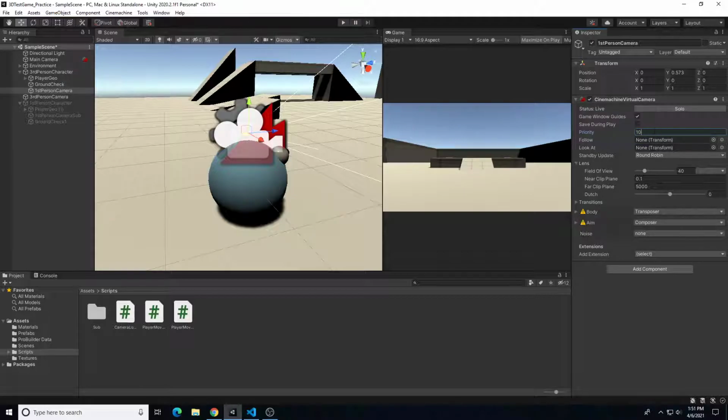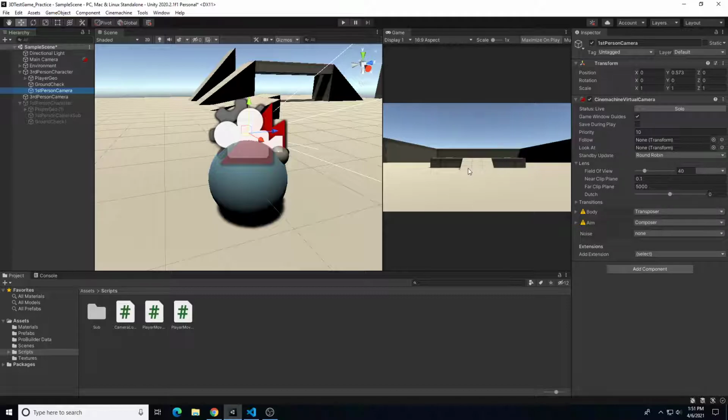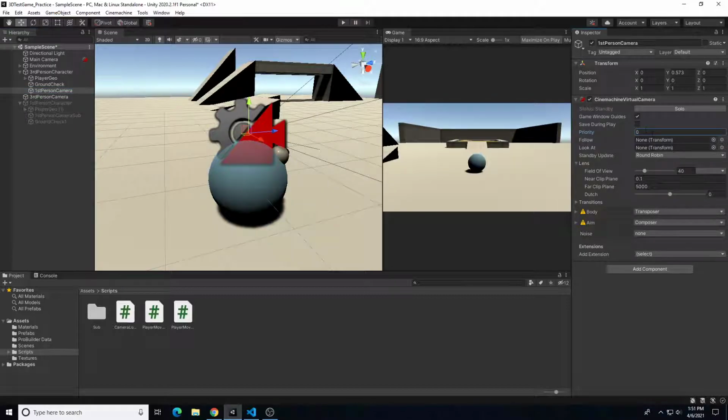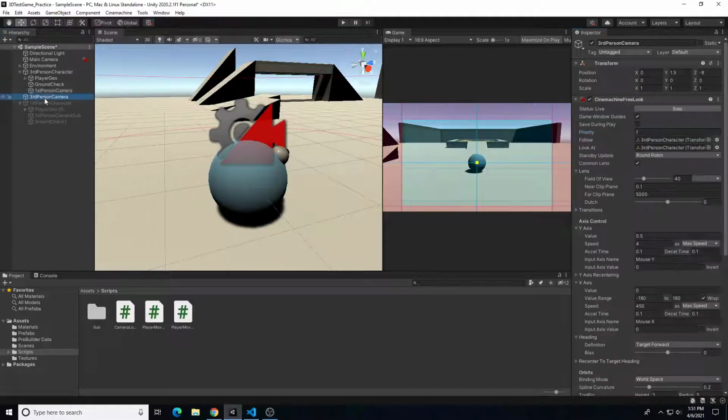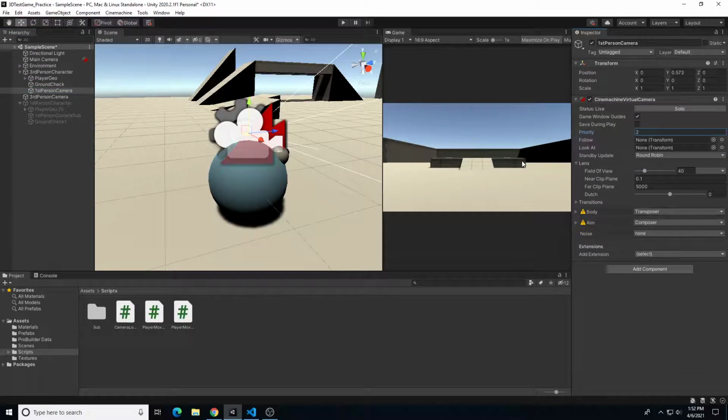So first person camera has a priority of 10, third person camera has a priority of 1. If I change the first person camera, you can see here the game mode is looking through the first person camera. If I change that priority to 0, it's going to default back to the third person camera because the third person camera's priority is set to 1. So right now, let's just change this to 2 for the first person camera. I want to start in first person mode and then toggle back and forth in and out of third person back to first person. So I want to make sure I'm looking through my first person camera. Priority is going to be higher than my third person camera priority.